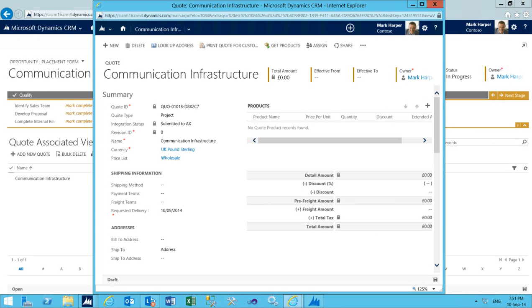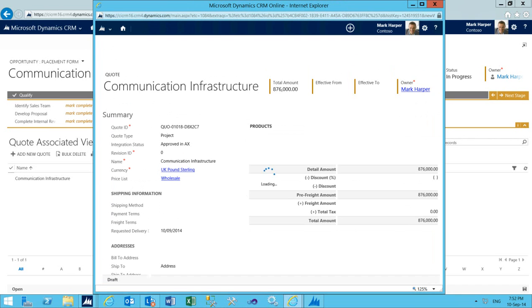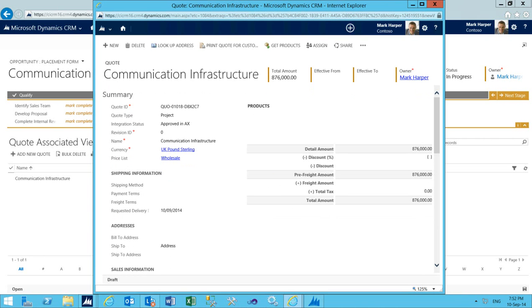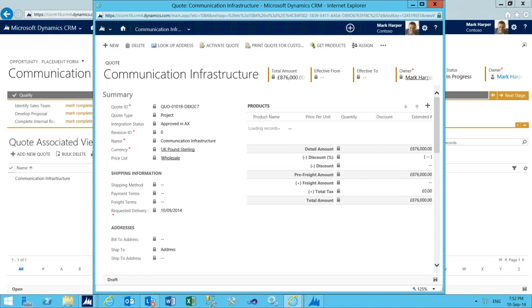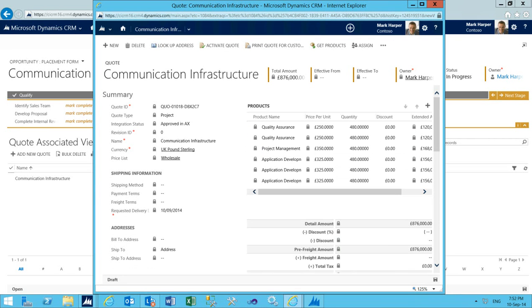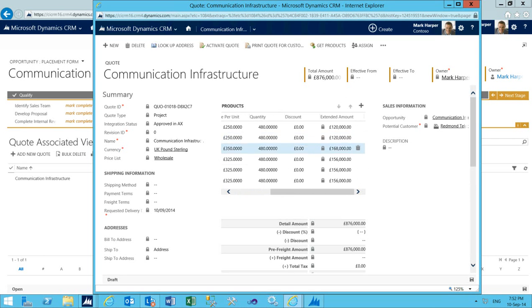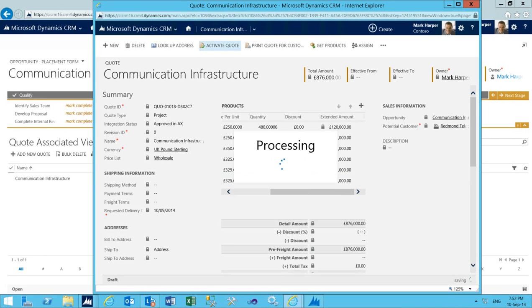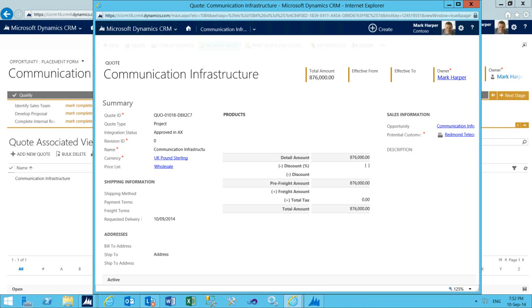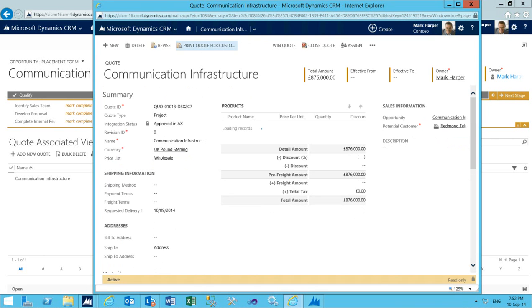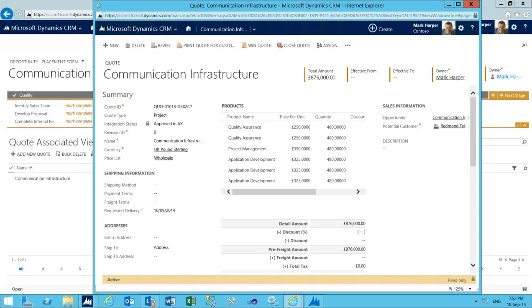Once the quotation is completed by the engineer, the sales team will be able to pull through all of the detail which has been entered into the back office onto the quotation within CRM, including all line details. Once the quotation is complete, they can then activate the quote to send it to the customer. And in turn, they'll be able to win or lose the quote.